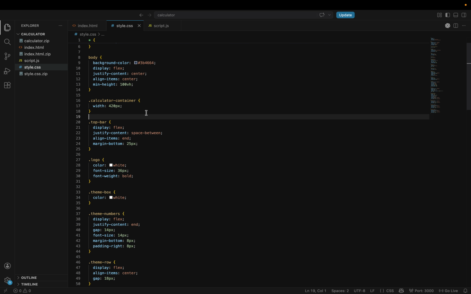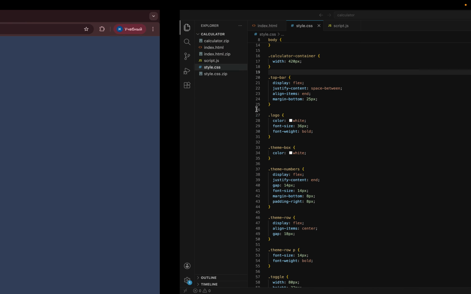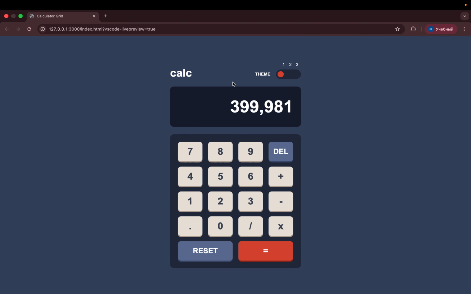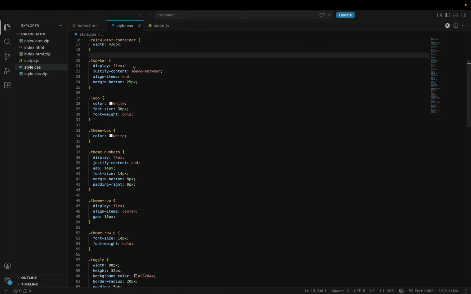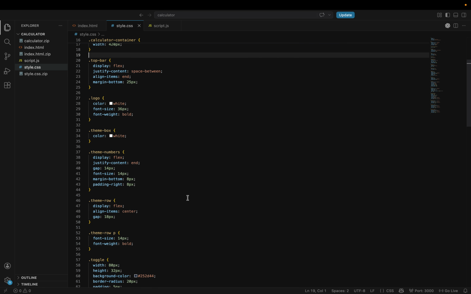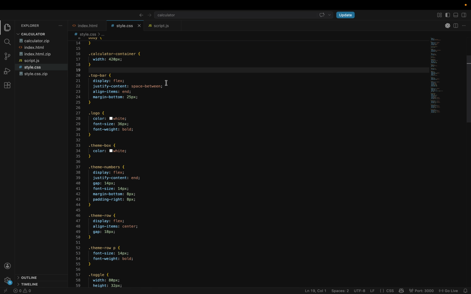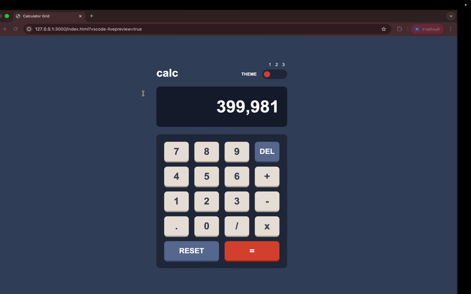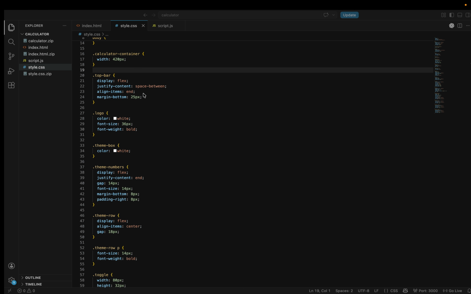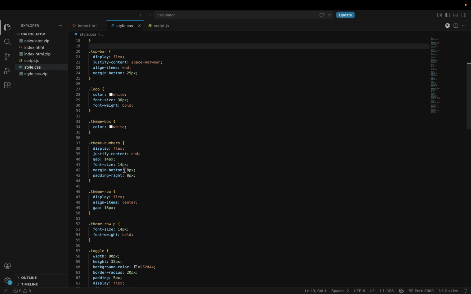So calculator container, its width is 420 pixels, and top bar. For top bar, display flex for these things and justify content space between. It's a space between our things. Okay, and align items and for design margin bottom 25 pixels.